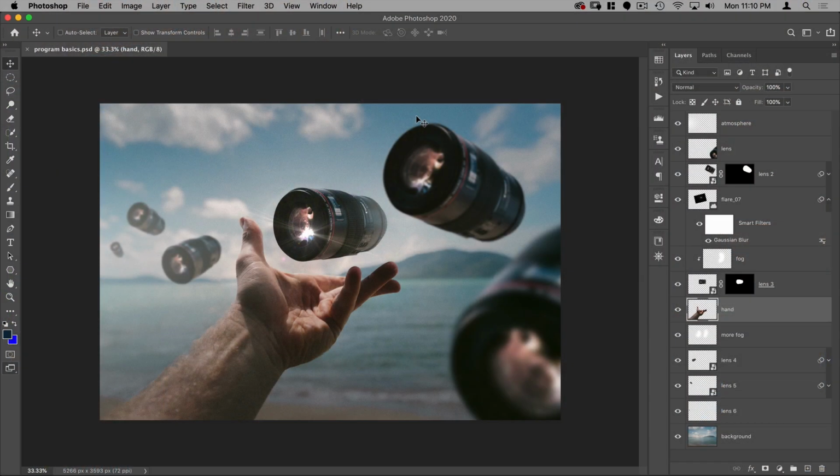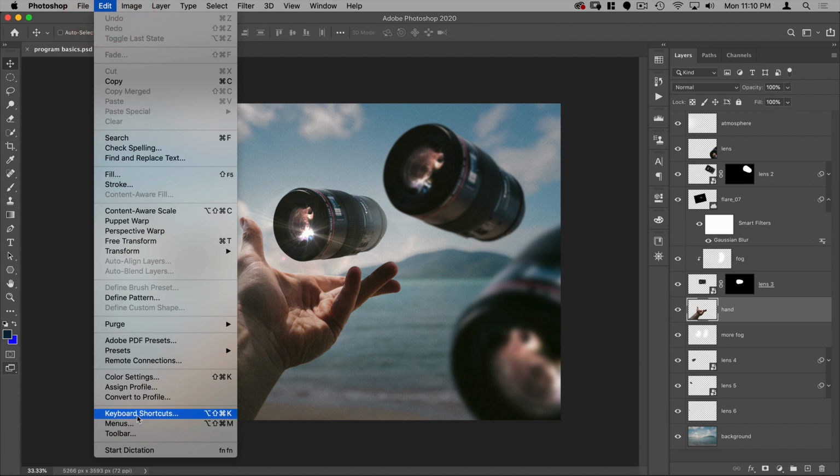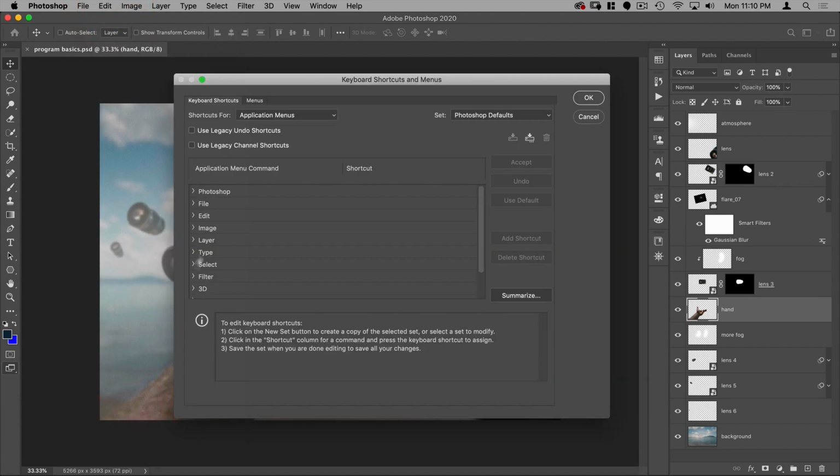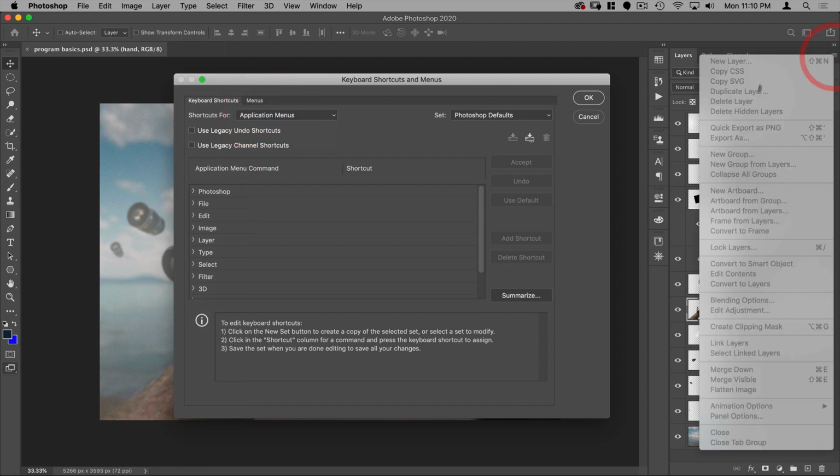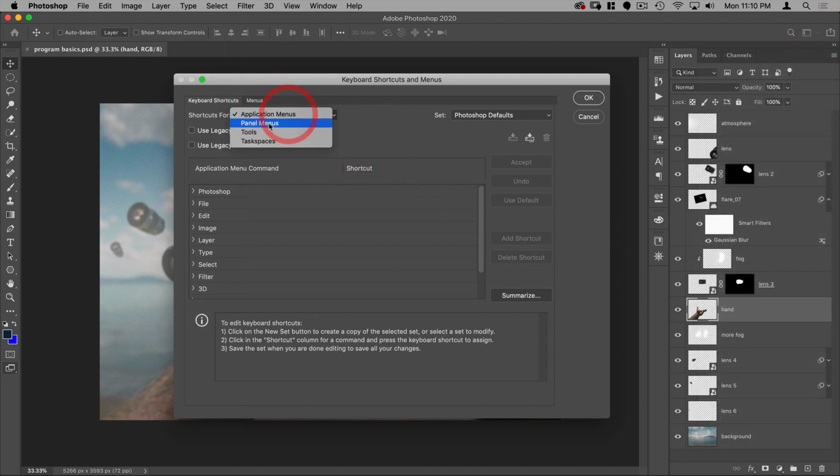Let's do that next. In order to create your own shortcuts in Photoshop, you're going to go up to Edit, then down to Keyboard Shortcuts. And then from here, you have to know where it is in Photoshop, the action or the tool that you want to give a shortcut to. If it's in the application menu up here, you're going to find it in application menus. If it's in a panel menu, like here, you're going to find it in panel menus. And if it's a tool, obviously it's going to be here, and that'll be under tools.